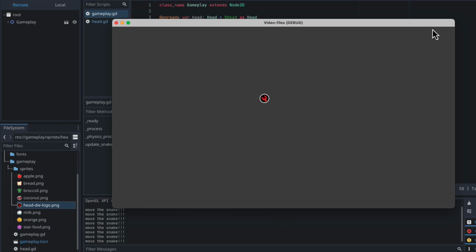nothing happens. Why doesn't anything happen when I press up? Because I'm pressing up on the W, A, S, and D keys. If I press up on the arrow keys, now we're going up. If I press left, now we're going left. Let's fix that real quick.